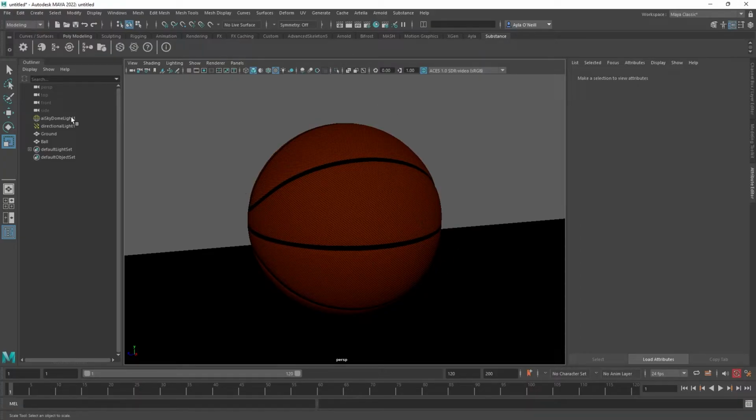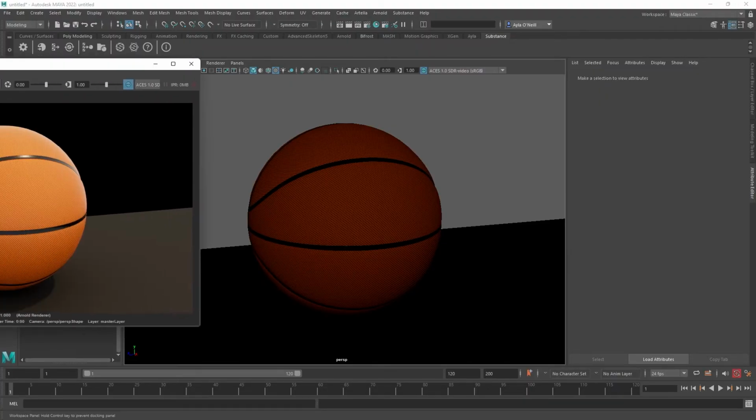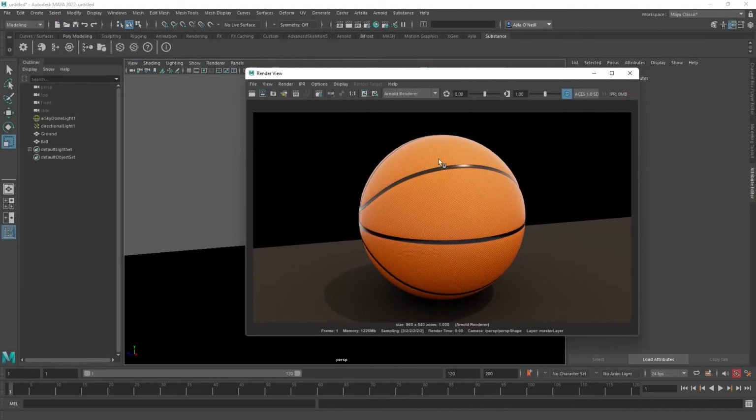And let's do a quick rendering. I've already set up the lighting, and you'll get this converting sign. It's just getting all the image files applied, and it takes a moment, and here we are. Very pretty. Look at that.